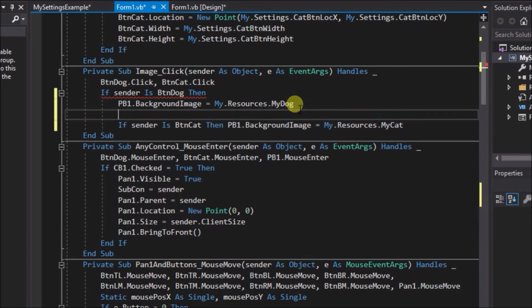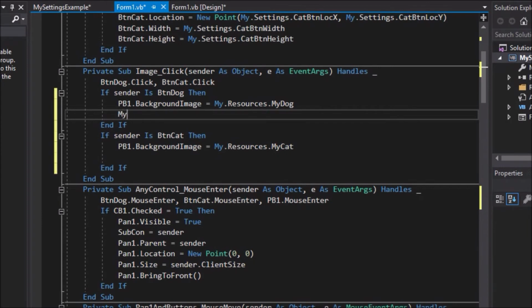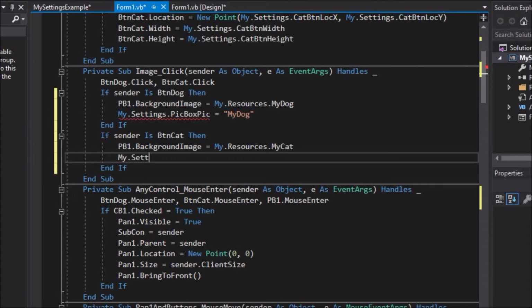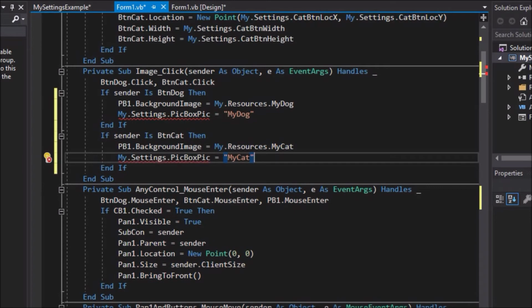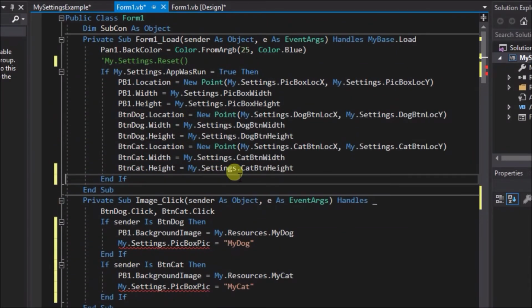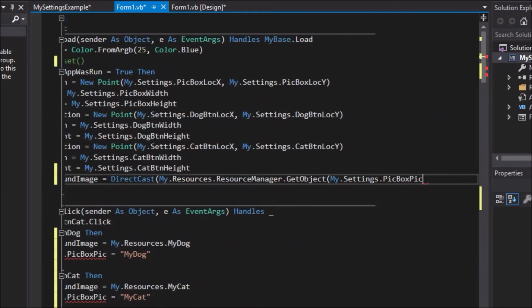In the click event handler for the buttons adjust the If Then statements to add additional lines. My.Settings.picboxpic equals "mydog". My.Settings.picboxpic equals "mycat". Then in Form1 load, write the following long line of code. pb1.BackgroundImage equals DirectCast(My.Resources.ResourceManager.GetObject(My.Settings.picboxpic), Image).